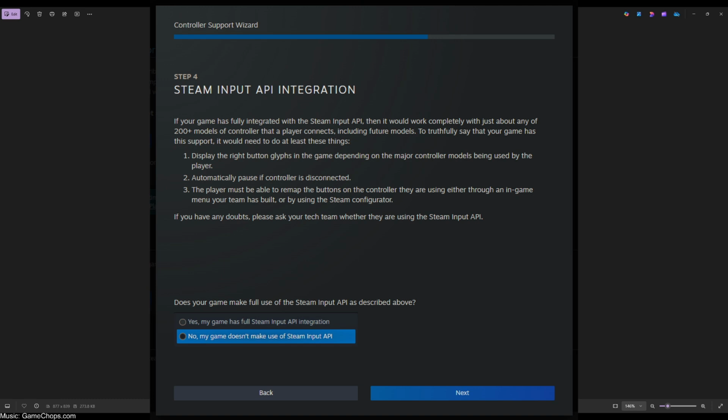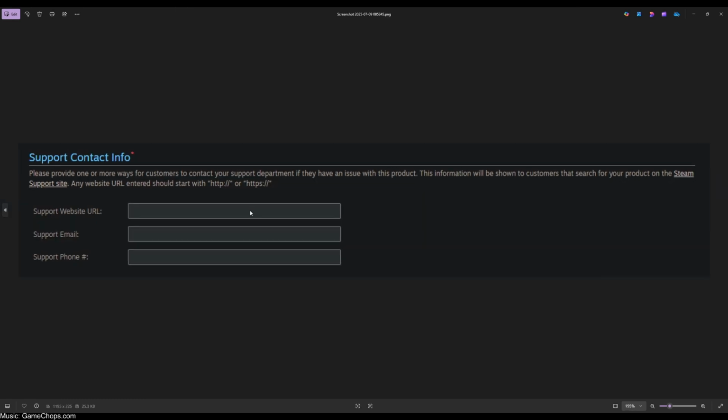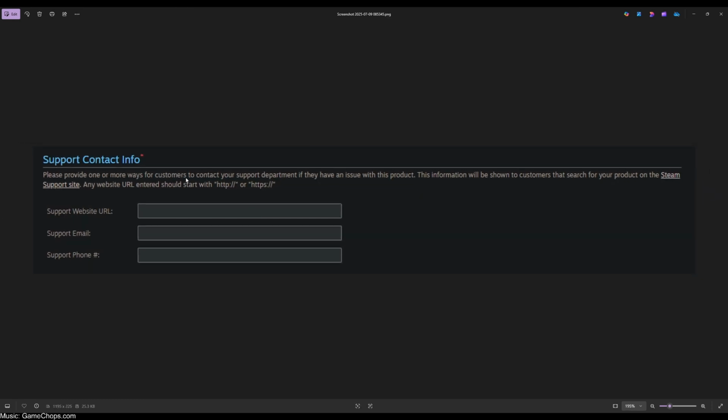No, I don't have any of these because you can also use mouse and keyboard. So I guess I'll say no. Please provide one or more ways for customers to contact your support department. Okay, so I just need to fill out one of these. I have an email. We're gonna fill it out.